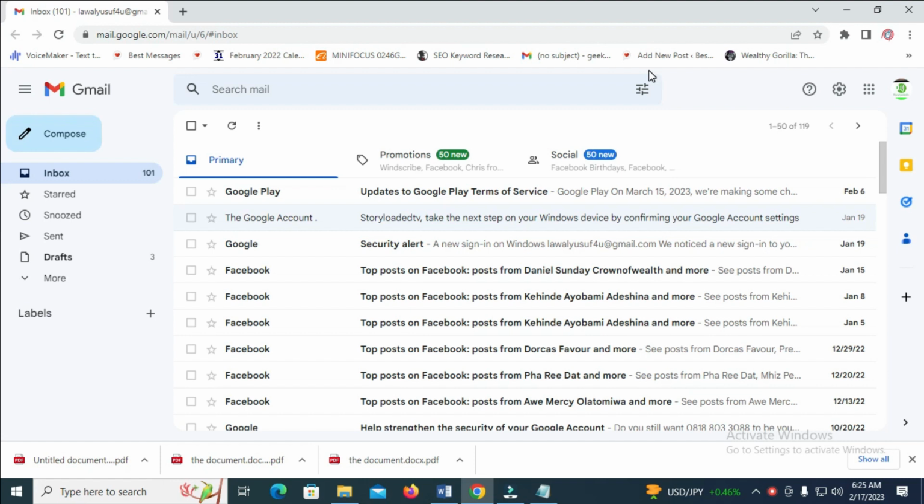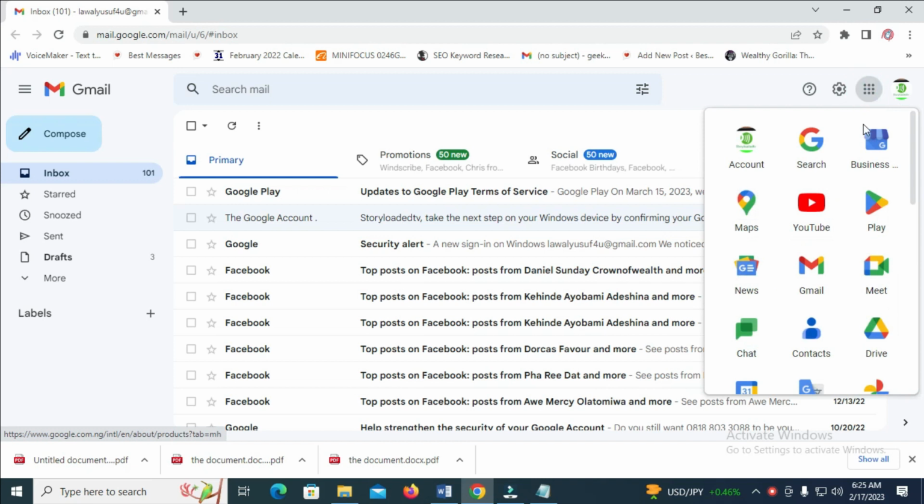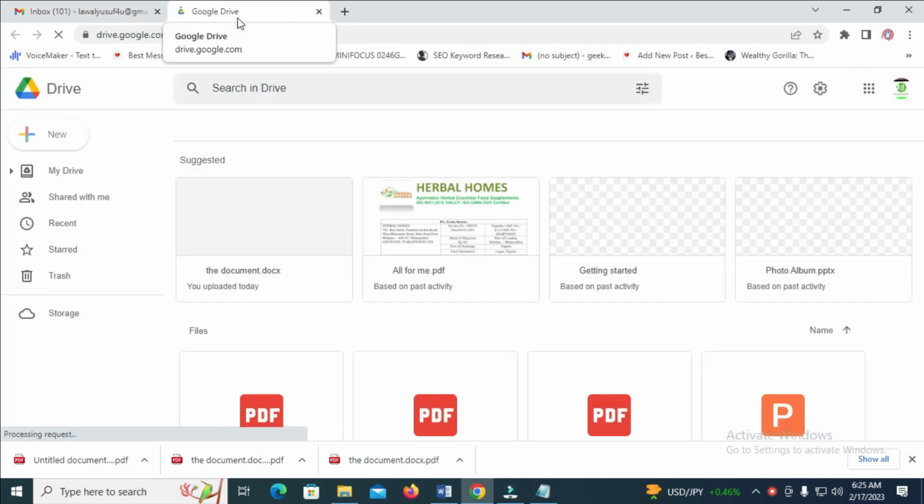So to do this, firstly, log into your Gmail account. As you can see, I've logged into my Gmail account. The next thing for you to do is just to click on this icon right here. Then you click on Drive. It opens a new tab, which is your Google Drive.